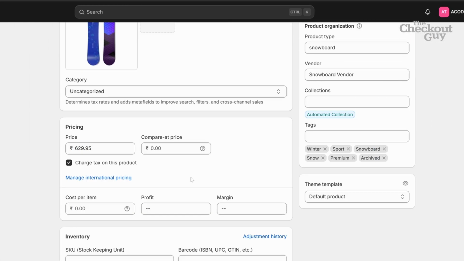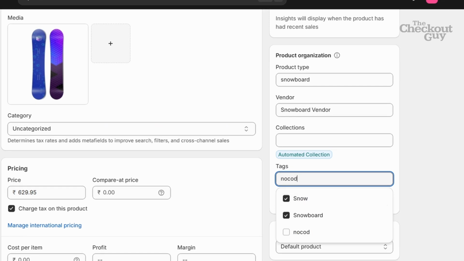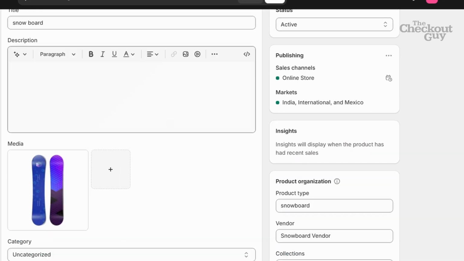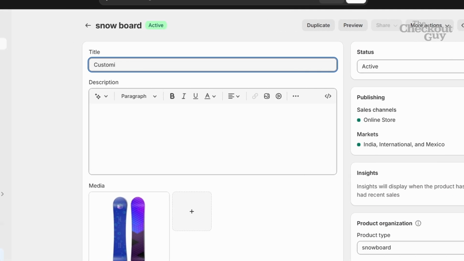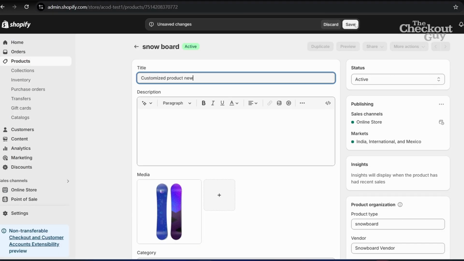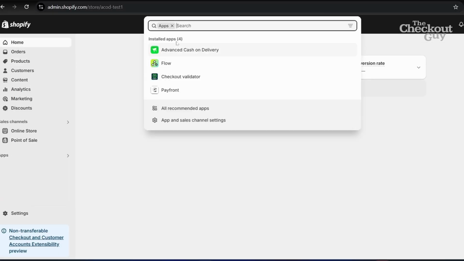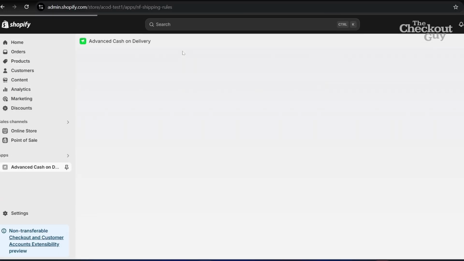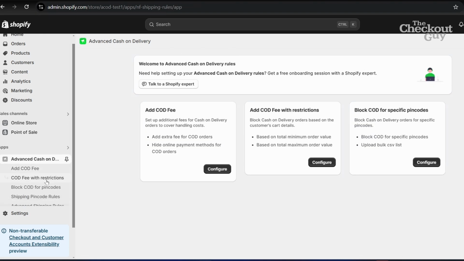Then add a tag. You can also change the product name. After that, save this. Go to the advanced cash on delivery app which I installed from the Shopify App Store. You can also install this.